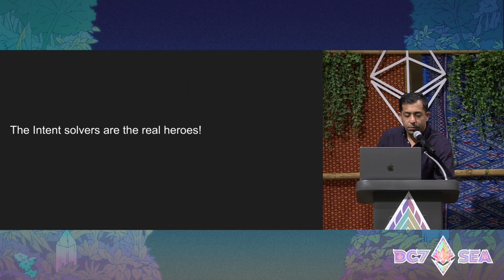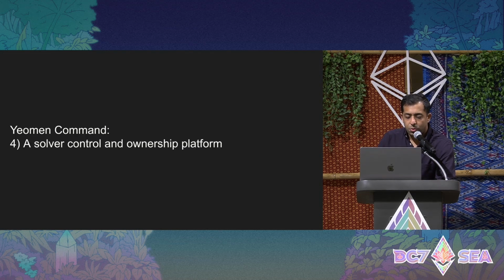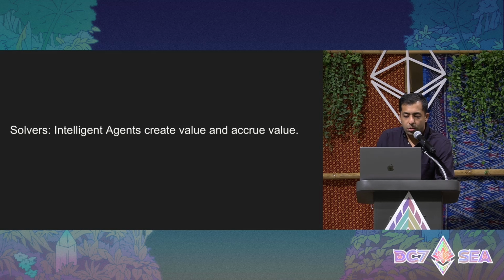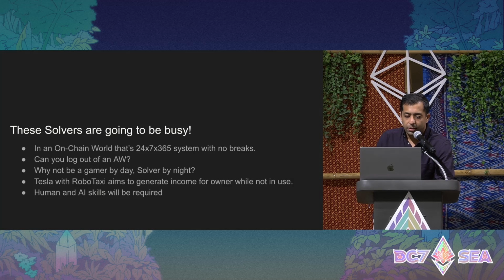So yes. In all these points, I'd like to stress that the intent solvers are the real heroes. They're actually the real workers that get things done. Which brings me to my final aspect of Yeoman Command, which is a solver control and ownership platform. As described before, the solvers are the ones that actually do the work, and they create value and they accrue value. So you pay them for the work that they do and all of that. So they will definitely accrue value. The solvers are going to be busy in an on-chain world. It's continuous. It never stops.